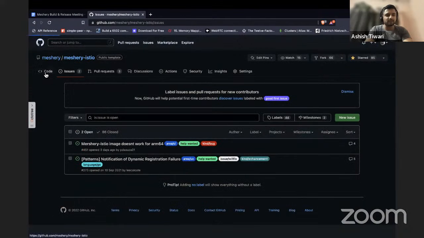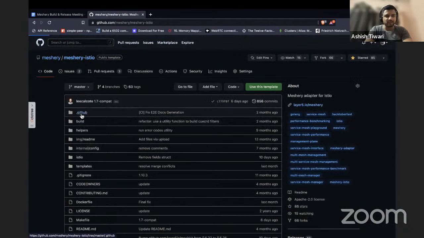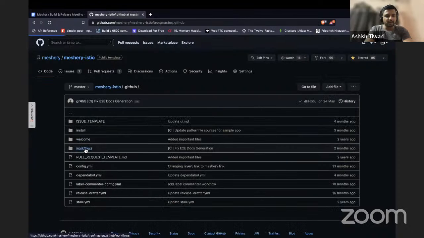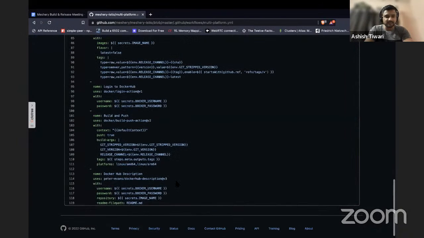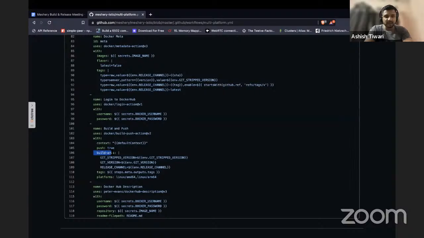So inside of that multi-platform workflow where we compile it for both ARM and AMD64, we'll have to pass it as a variable. So these build arguments are what I'm talking about. We have git version, release channel, and git script version. Along with this, we'll also have to pass the platform.